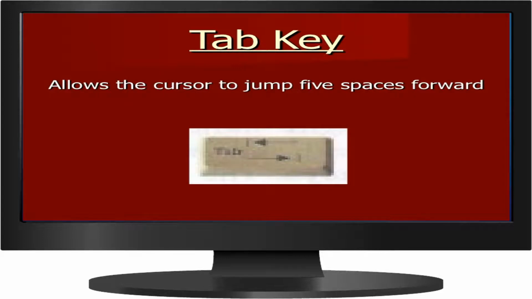Tab key. It allows the cursor to jump 5 spaces forward. Whenever you want to jump 5 spaces forward, you will use the Tab key. The Tab key is used to give 5 steps forward at one press. If you press the Tab key, then your cursor will move 5 steps forward.